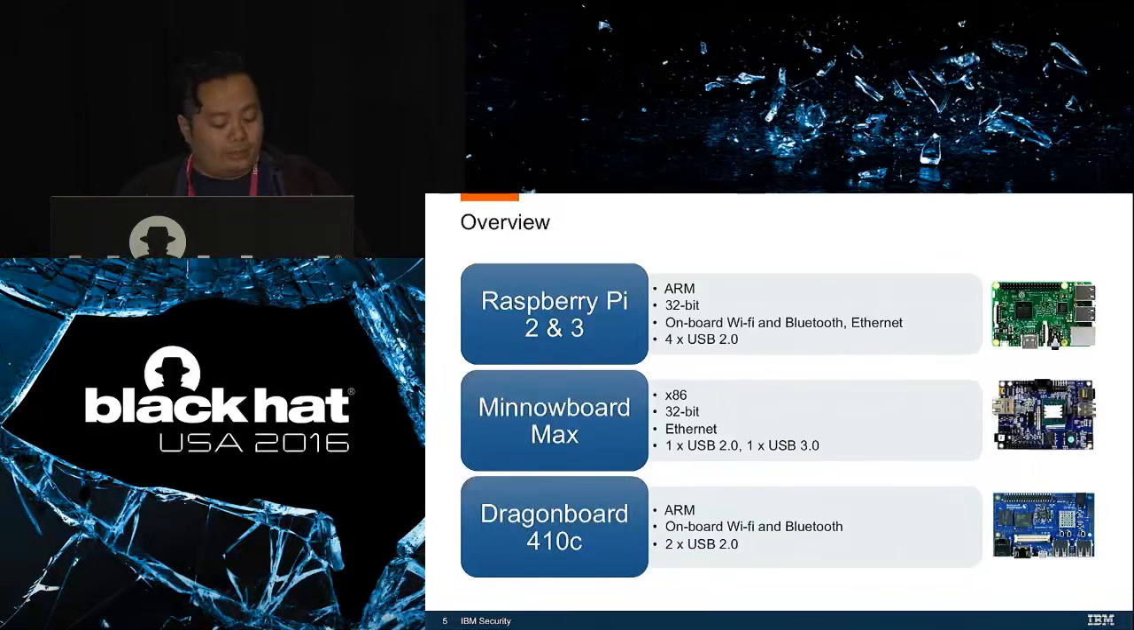Also, unless otherwise stated, the OS version that we will be discussing here is the latest Windows 10 IoT Core preview build, which is version 14393, and the devices I use are mostly Raspberry Pis and DragonBoards.